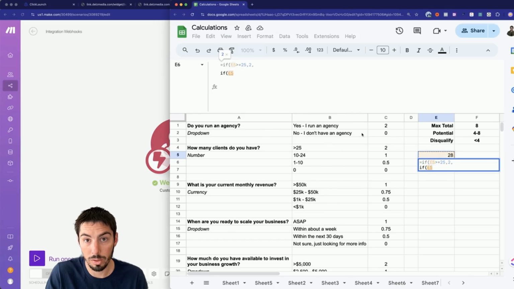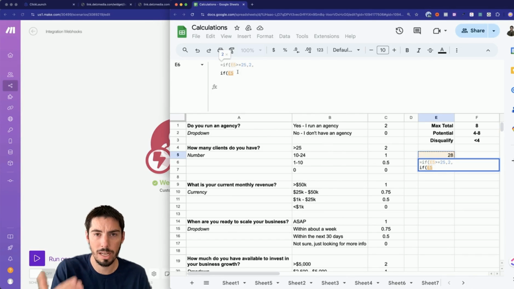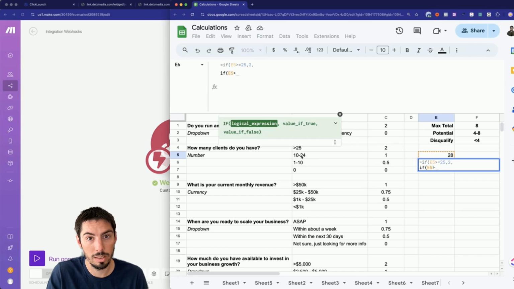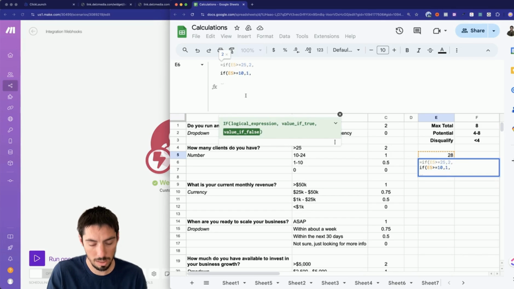Now it's checking, okay, it wasn't that. So now is it greater than, in this case, 10? Say we want to do greater than or equal to 10. That'd be 10 to 24. So this will be greater than or equal to 10, comma, and now we want the output to be a 1. So we'll type in 1, comma. I'm going to do option enter again to do a new line.